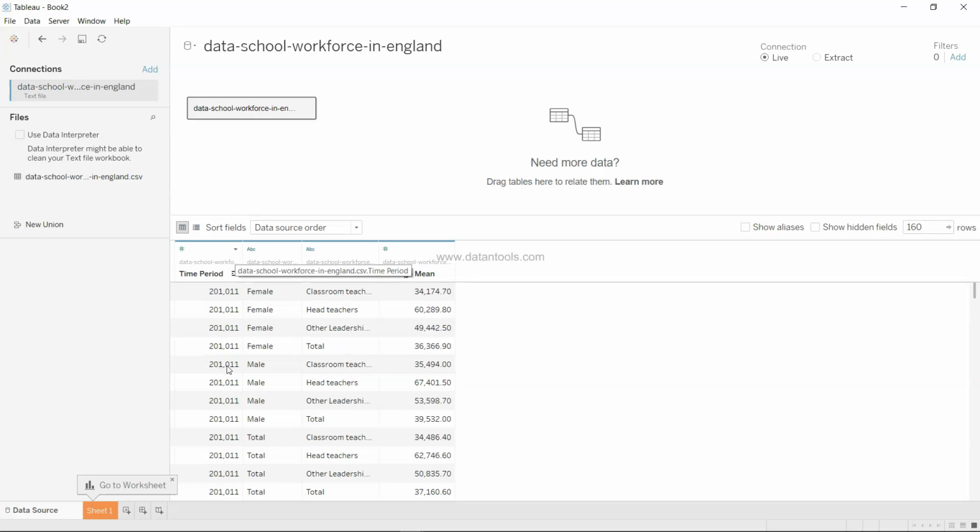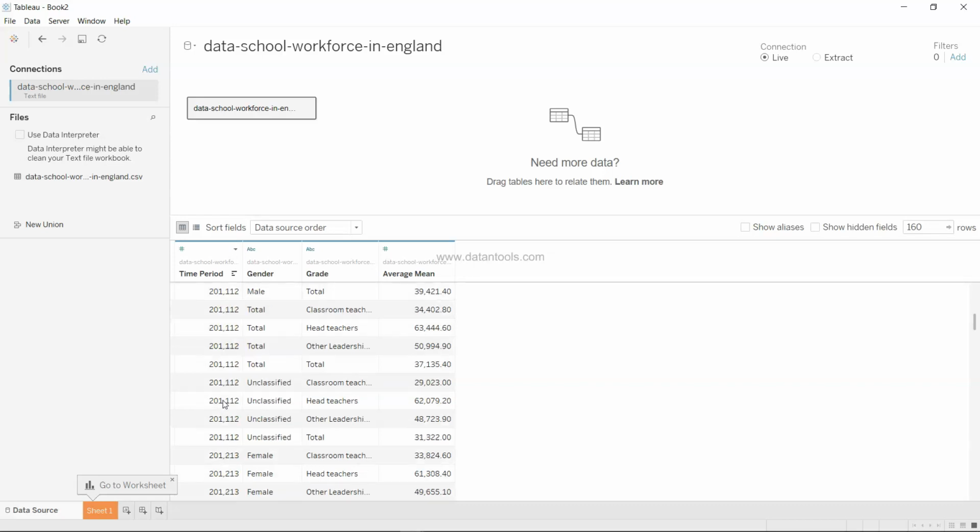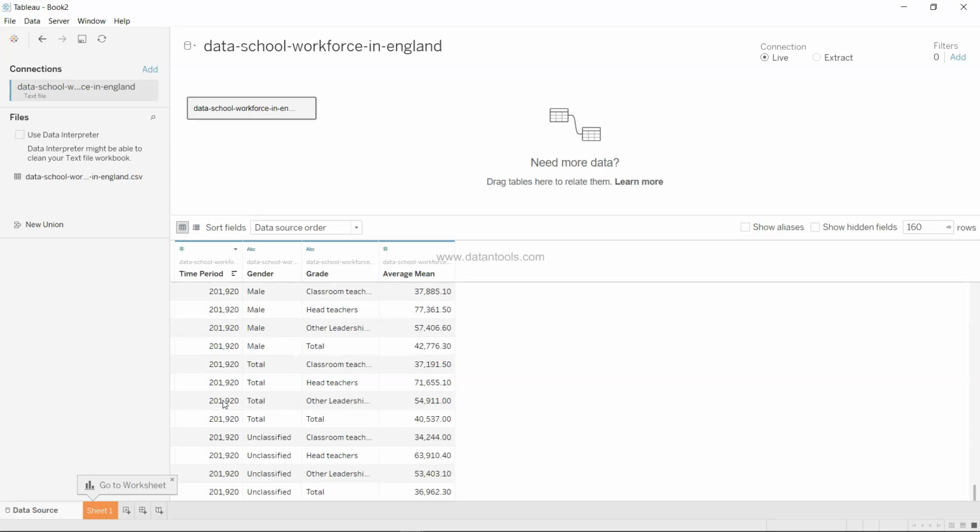So what I need to do is extract the 2010-11. What I'll extract is 2010 from here, and so on for the rest of the values up until 2019. So how do you do that? Well, very easy. It can be your interview question as well. How would you do that? The way you will answer is by creating a calculated field.